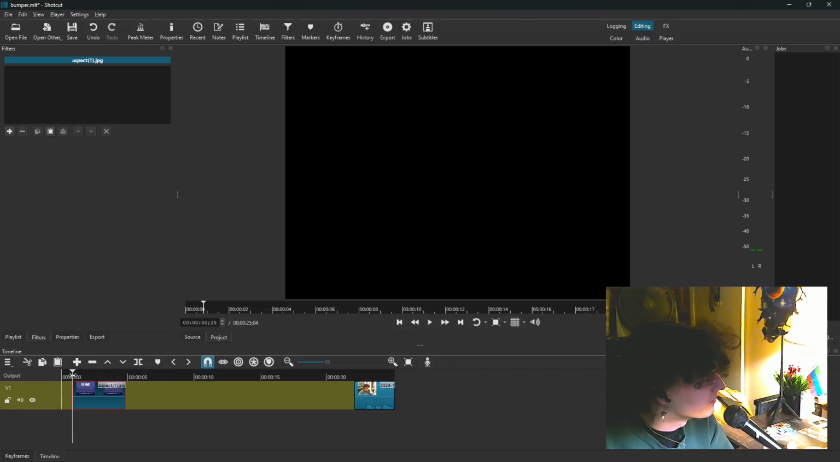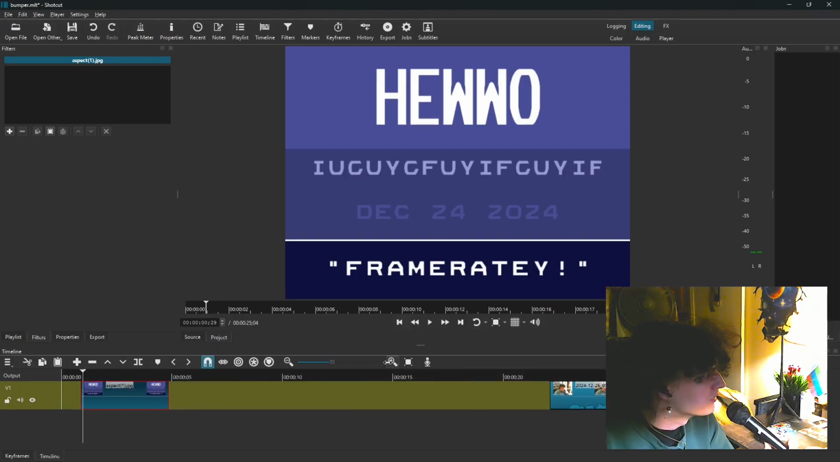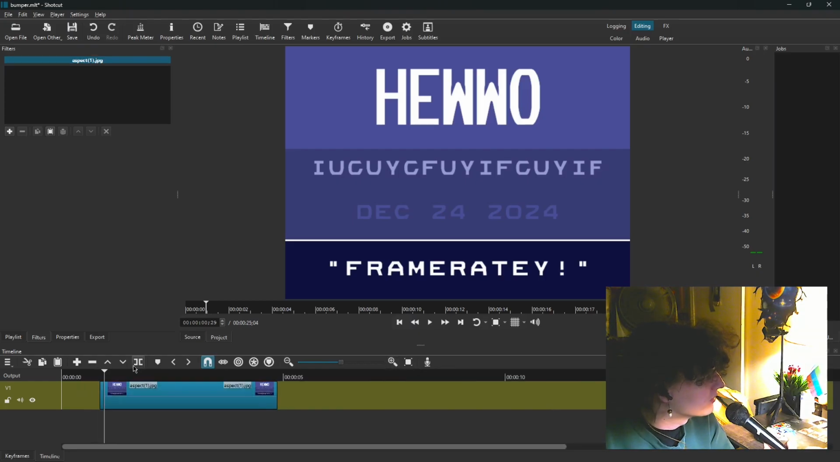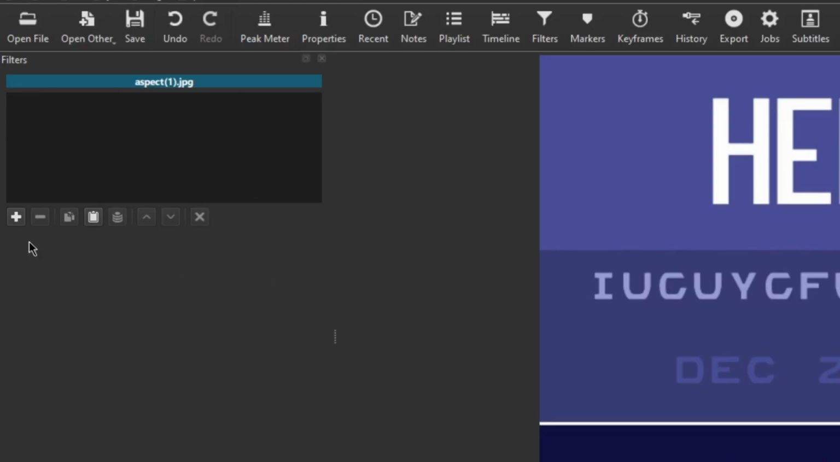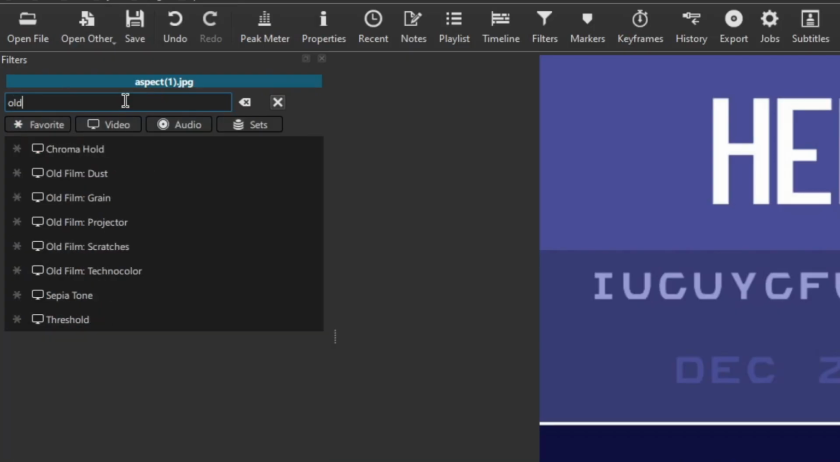And then I like to come just a few milliseconds after the start. We can zoom in a little more with this plus button. And then we add a cut here. And what I'm going to do with this first one is add some filters. Filters automatically open on the left here. So you can just press add. And what I like to search for is old. And then you're going to press old film projector.